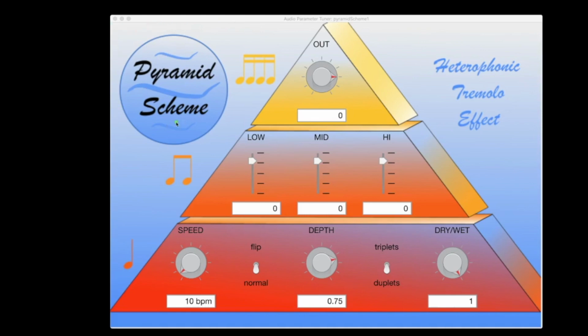I've called it the pyramid scheme and designed the interface to kind of reflect that name. It's a light-hearted interface and it's aimed at musicians and producers. You can use it as a standard tremolo for guitars, pianos, that kind of thing, or for sound design uses or ambient musical uses, electronic music.